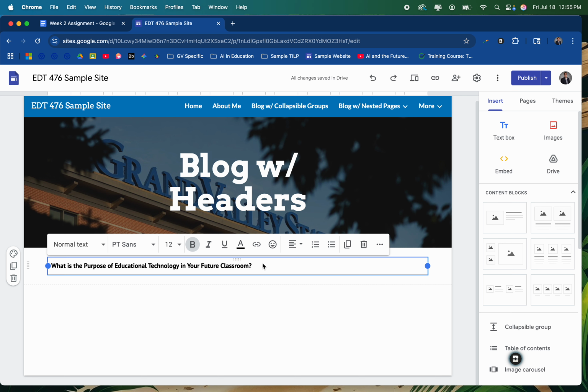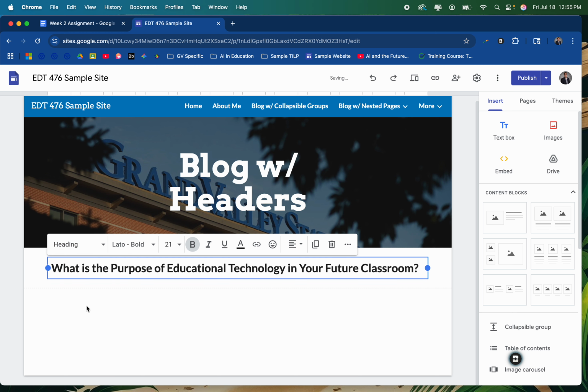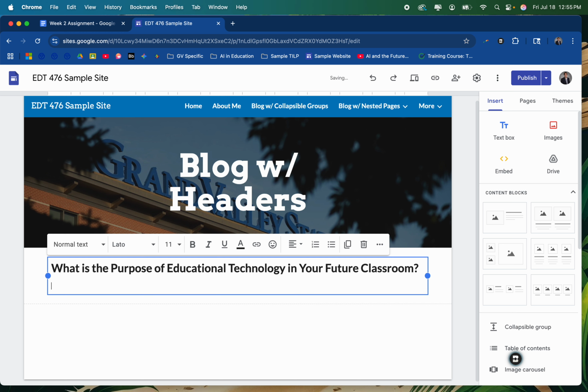While that looks nice like that, what I would like even better is, instead of having it be normal text, I want it to be a heading that really makes the heading stick out. Then when I want to start adding information, if I hit the enter or return button, I can start typing my response here. That would be whatever the blog post response is going to be.